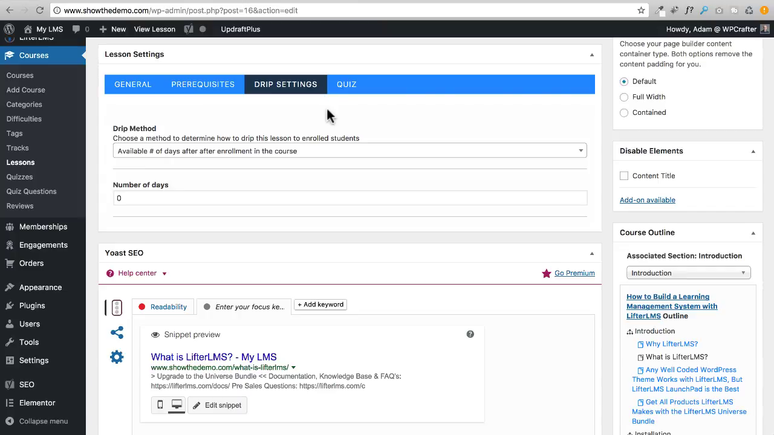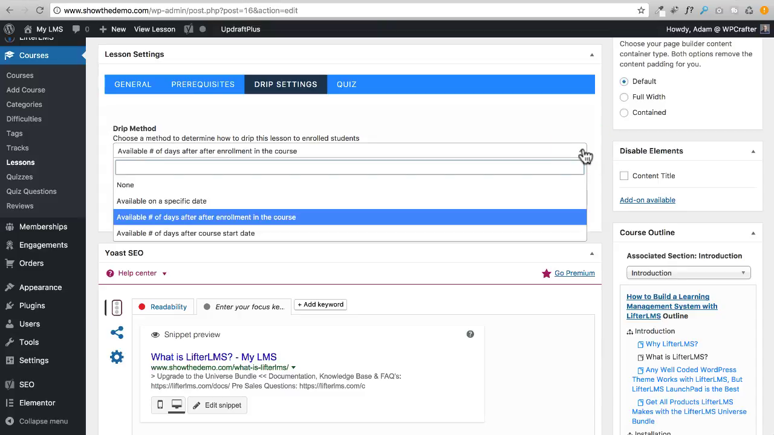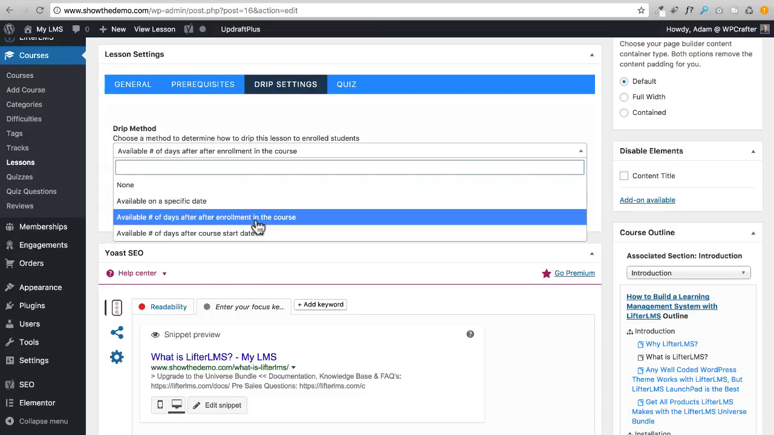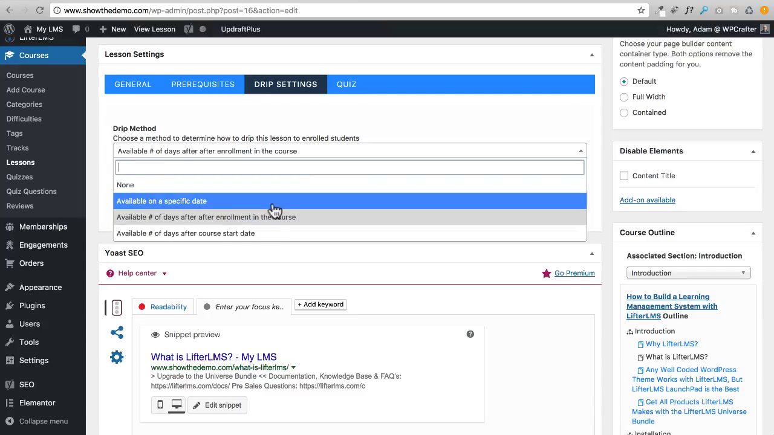But these are those drip settings right here. So here's your method. There are these different options here. It can be available on a specific date, or a number of days after they enroll in your course, or a number of days after the course start date. So if you're using the specific dates on the course settings, like the specific date the course starts and all of this kind of stuff, then you're going to want to choose those options.